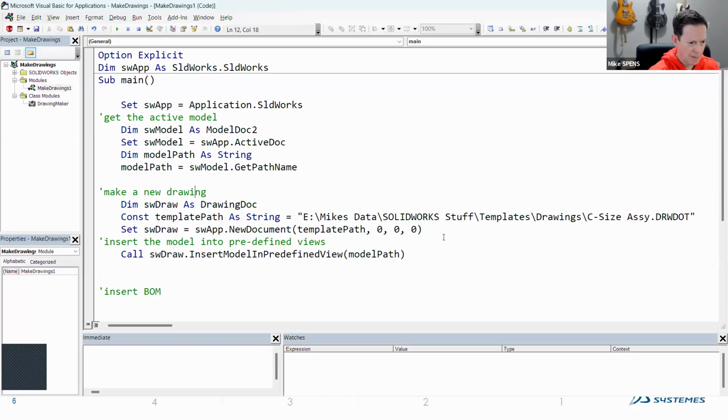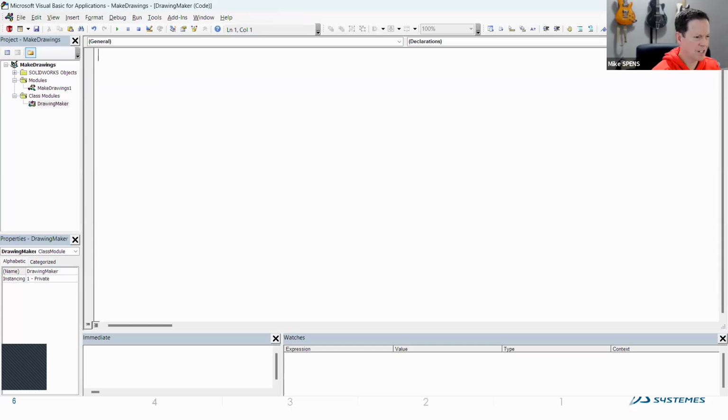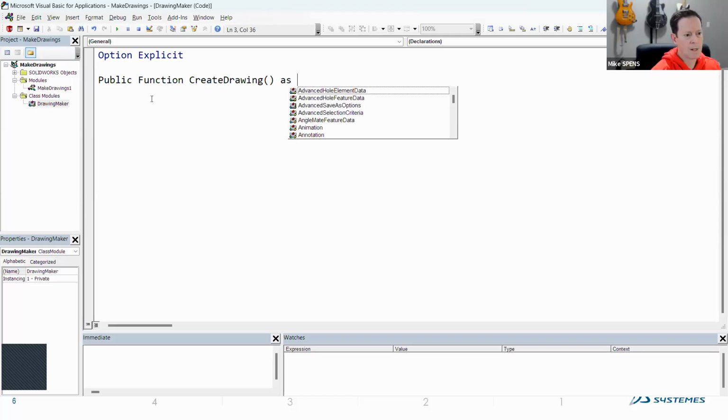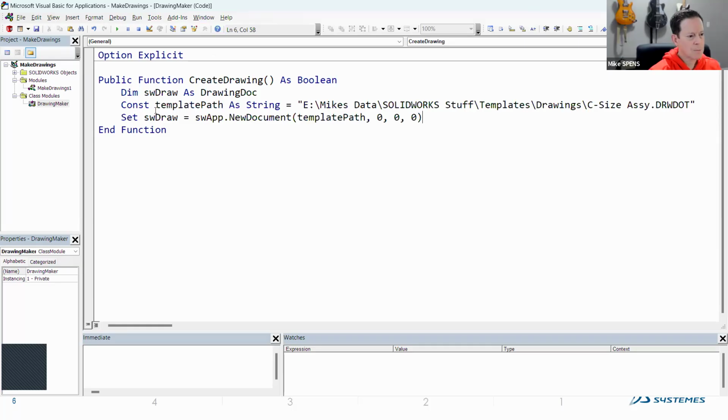So let's take some of this. I'm going to take first my new drawing code, go into my class, and I'm still going to do some things like Option Explicit so that I make sure I'm declaring everything and don't run into problems there. And let's make this a public function, CreateDrawing. When I first create a lot of functions, I tend to just make them Boolean, true or false, and then I figure out later if I need to change the type that's returned. Let's put all this in here.